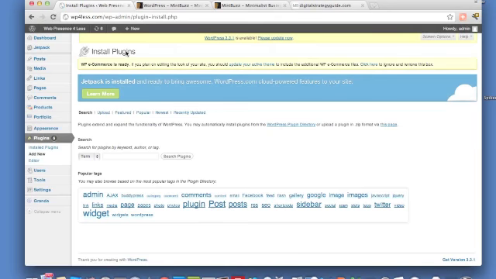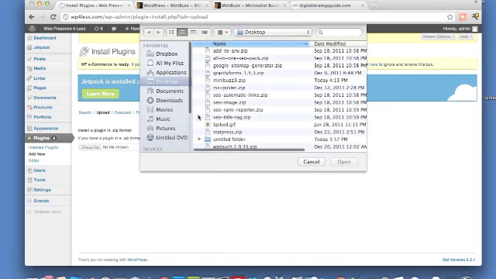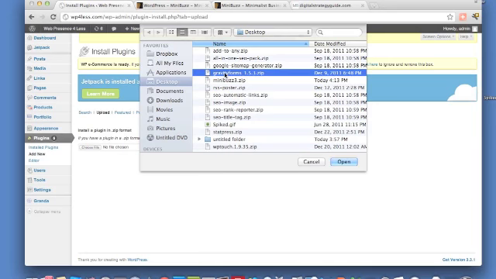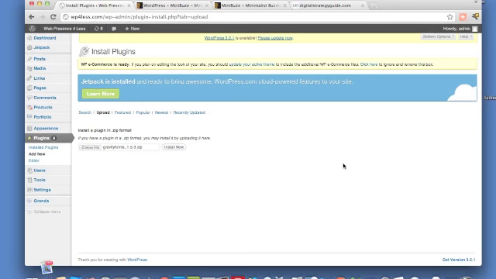And what we're going to do in our example here is upload a compressed file that we already have on our computer. We're going to choose File, go to our desktop, and choose, in this case, Gravity Forms, which is a plugin that allows you to create customized forms for your website. We're just going to click on Install Now.